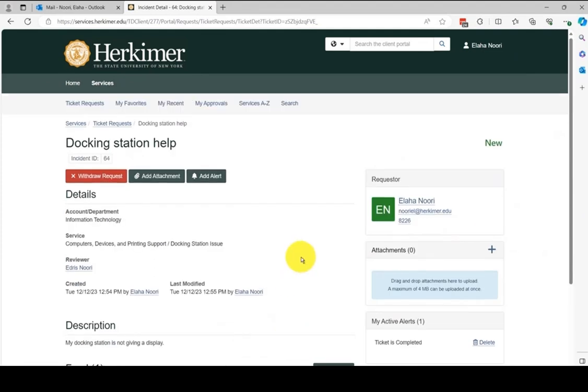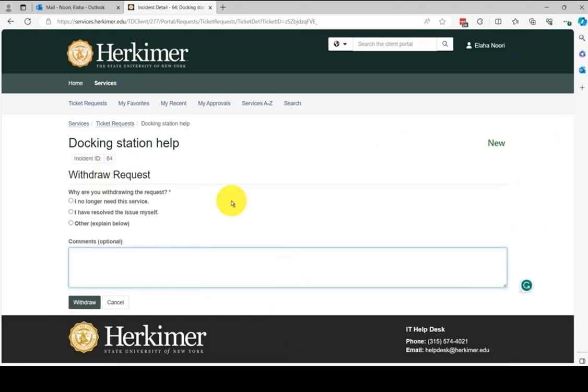What if after some time I realize that I no longer need to receive help on this service, or my issue was resolved? I can come in here and click on withdraw request. This is asking me why I would like to withdraw my request. You can choose whichever is applicable to you. I'm gonna just choose other. You can also add additional comments in this box, but that's totally up to you and optional.